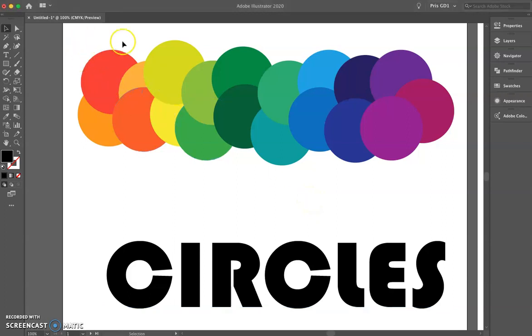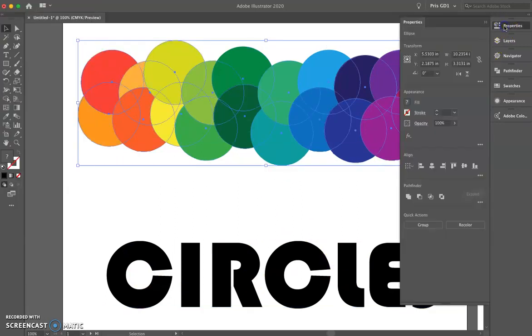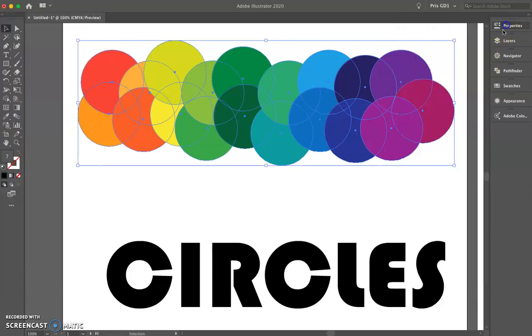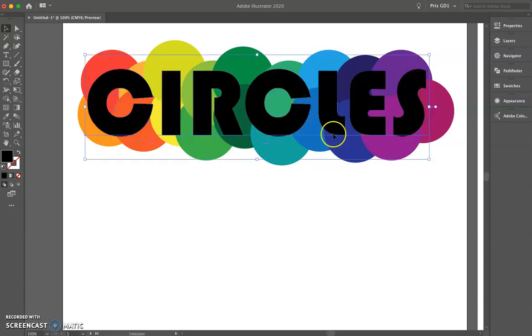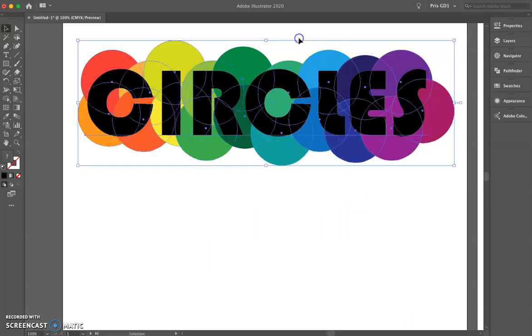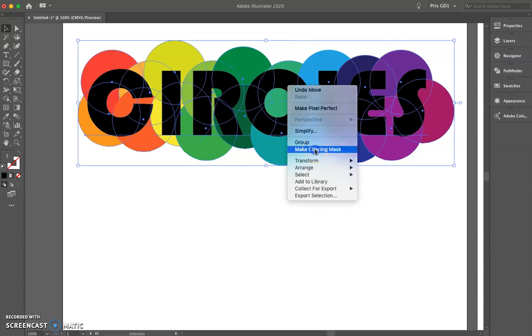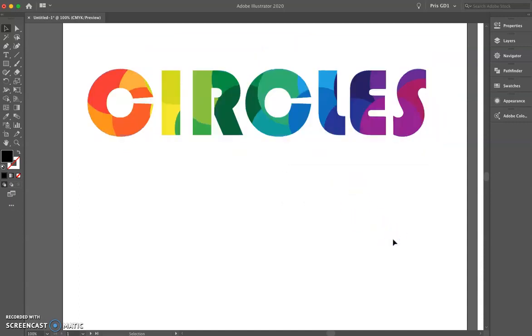So first I put together all of these circles. As you can see, these are regular shapes, and I want this to be the fill of this circles word. So I'm going to select them all and group them. You can press Command G or go to Properties and Group. And then I'm going to move my text on top of that. I am going to select them both, do a right click, and create a clipping mask. So as you can see, that's a cool way to enhance your text with your own style, with your own background, okay?